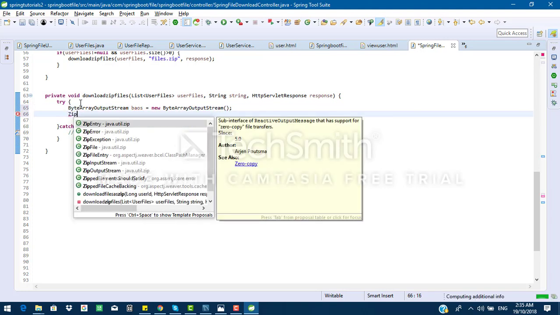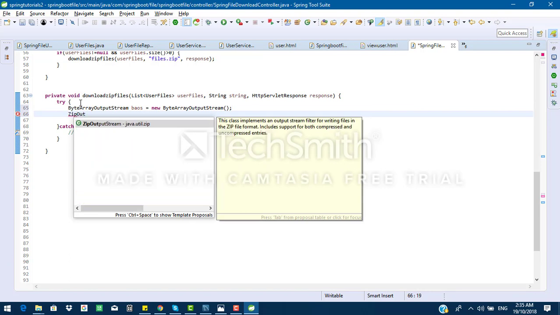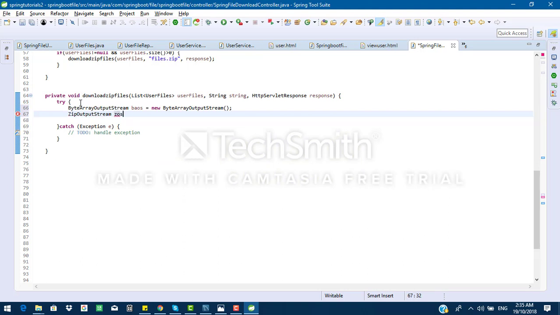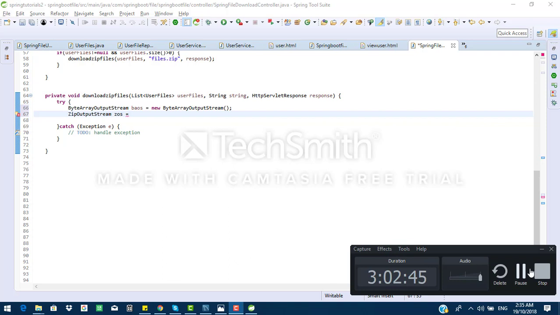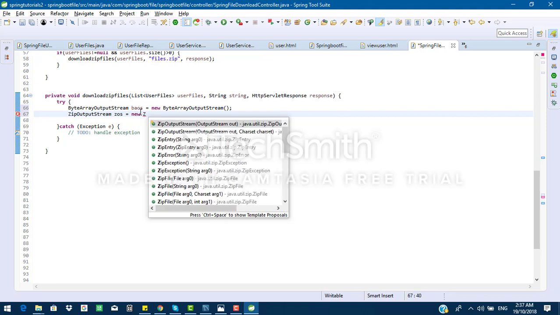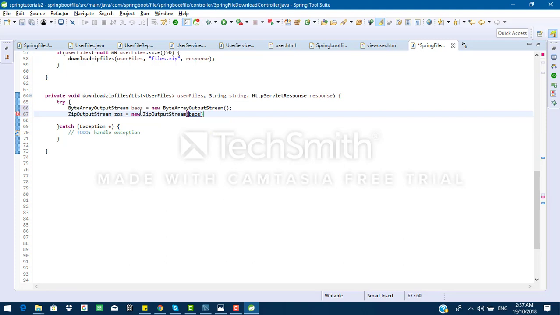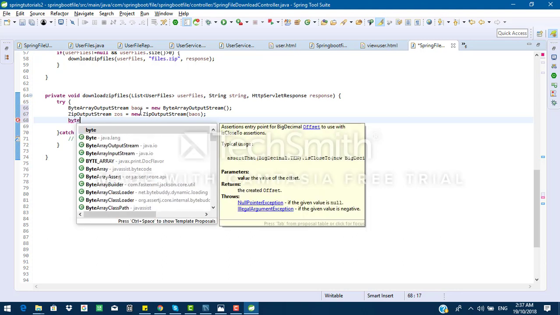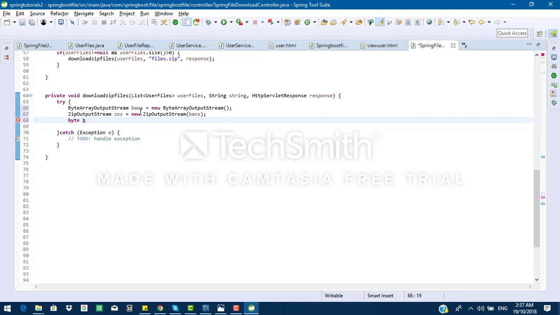Next, zip output stream. ZOS is equal to new zip output stream. I am going to pass BAOS. Next I am going to take bytes equal to new byte, and I am passing here 1, 2, 2, 0, 4, 8. I am passing the size of that.